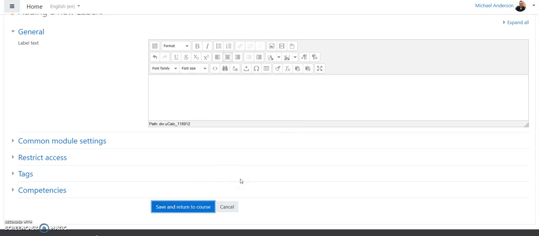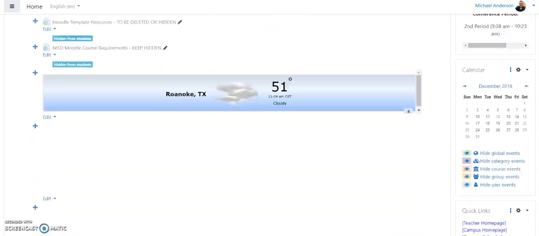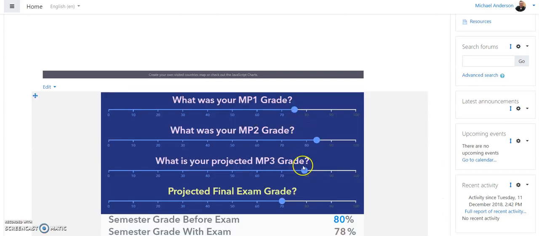When I do that, it saves the HTML. It processes it. Now, when I look at my course, below my little map, it's thinking about it right now, and it should add in my little calculator. And there we go. And now the students can use that access from your Moodle page.